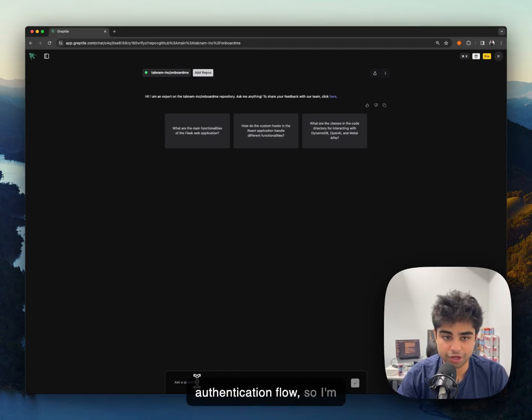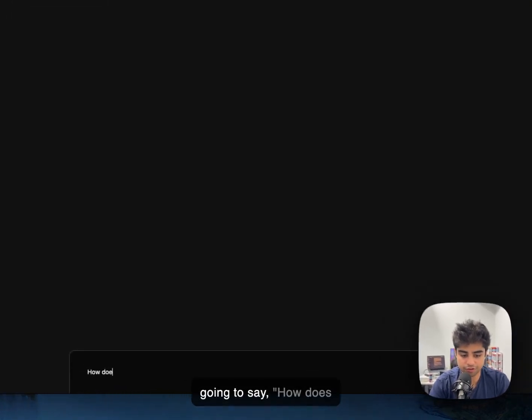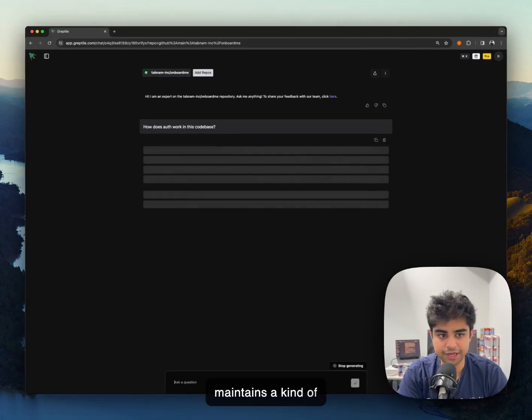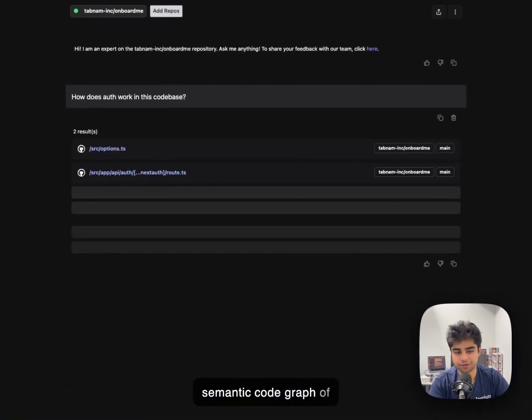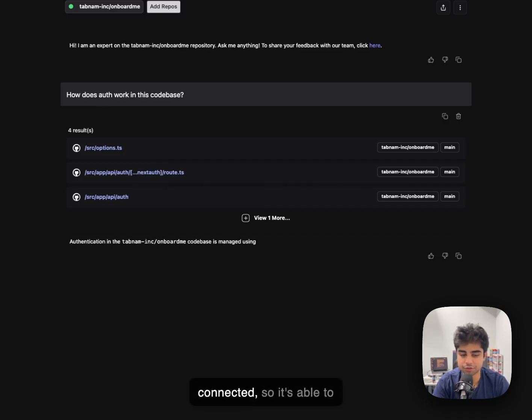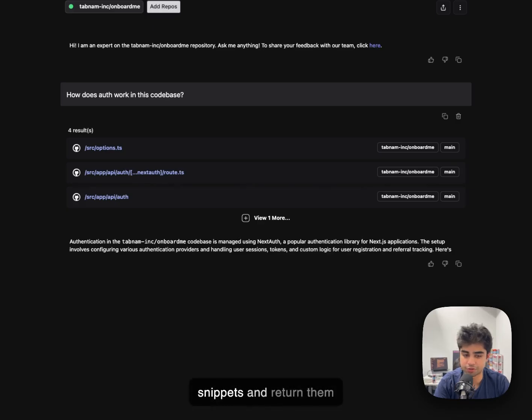Now, I'm very new to the authentication flow, so I'm going to start by asking something of an overarching question. I'm going to say, how does auth work in this code base? And Greptile maintains an auto-updating semantic code graph of how this code base works and how everything is connected. So it's able to find the relevant code snippets and return them here.